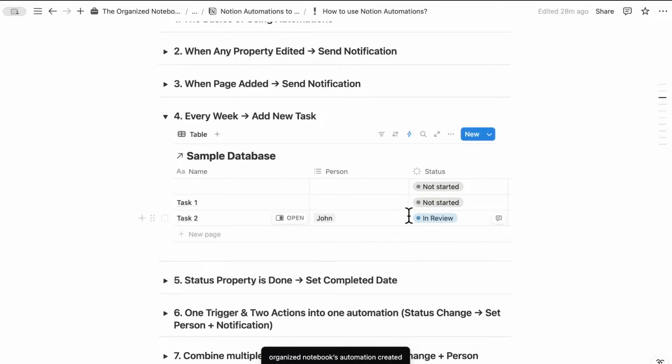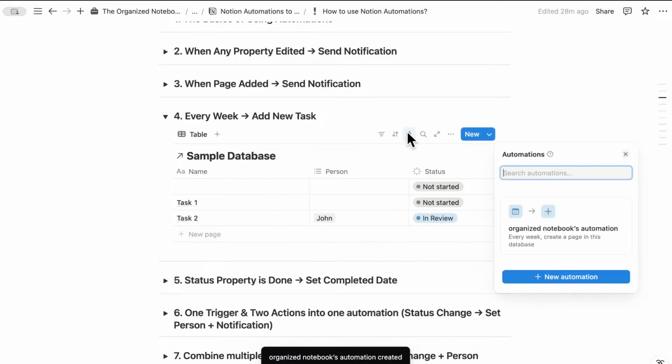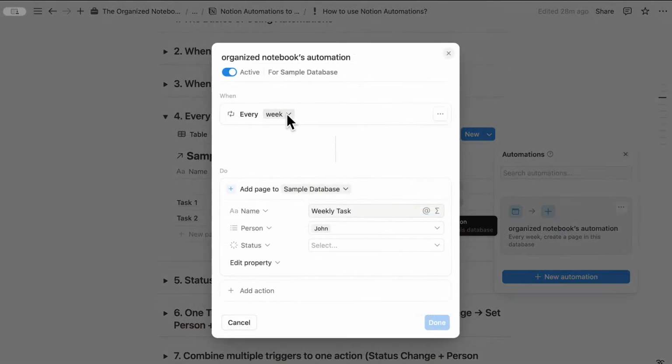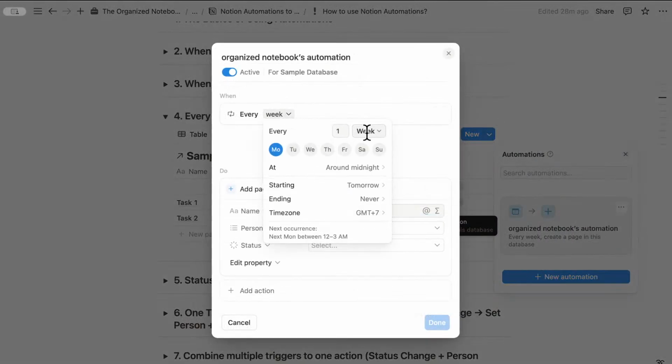So what this means is that if we go here, you can actually see when this is going to be triggered. So every 1 week, at around midnight, starting tomorrow. And you can then see the occurrence time here as well. So all of these are really useful. And you can also set up different days. So there's a lot of flexibility here as well.